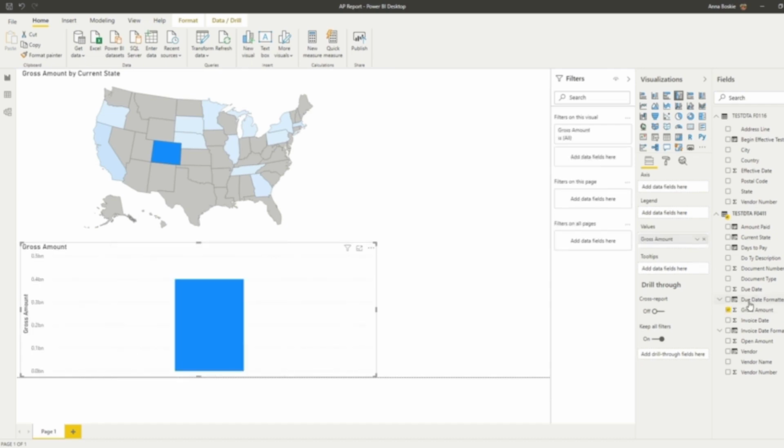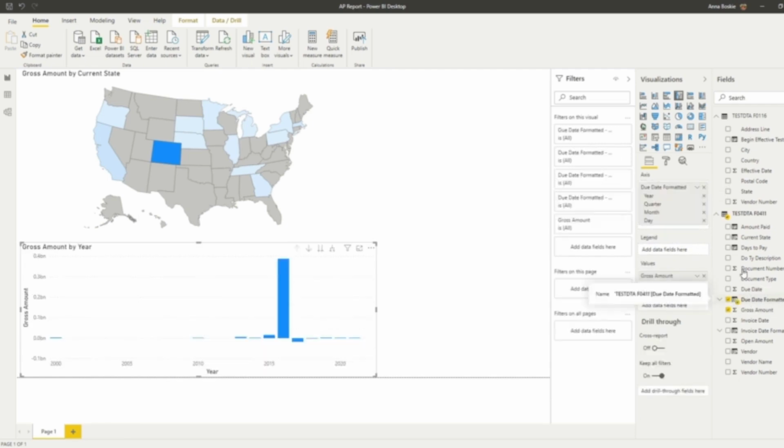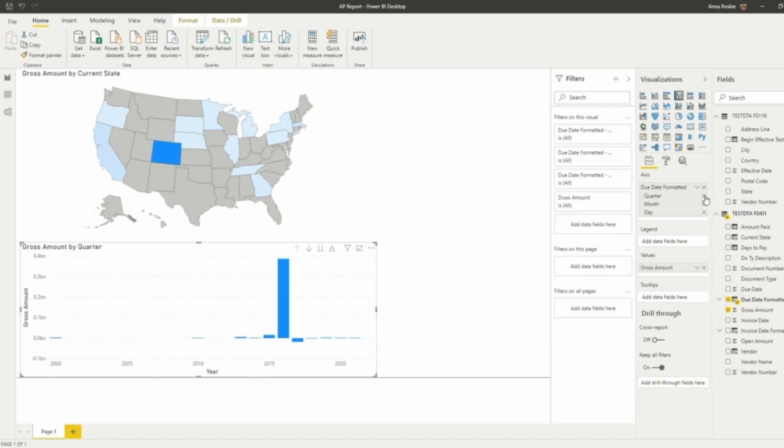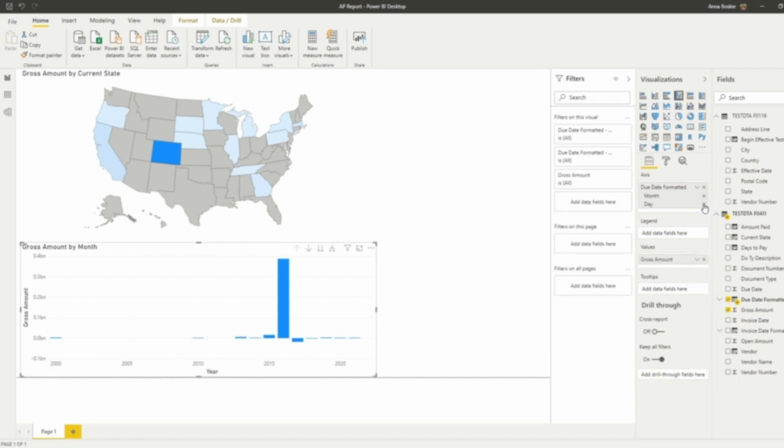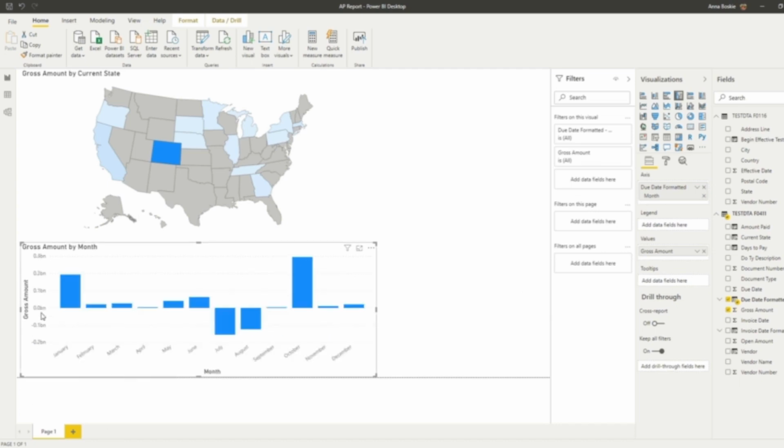and then I looked at my due date, I have to make sure that I'm selecting the formatted option here, because again, it doesn't know how to read those dueling date formats. It will be pulling in first by year, but I only want to look at it by month, so I can remove the year, quarter, and day options here. And now I can see month over month, what's my total gross amount.